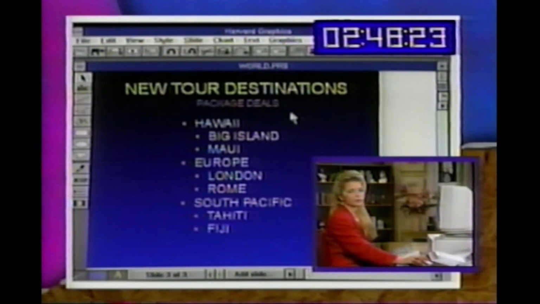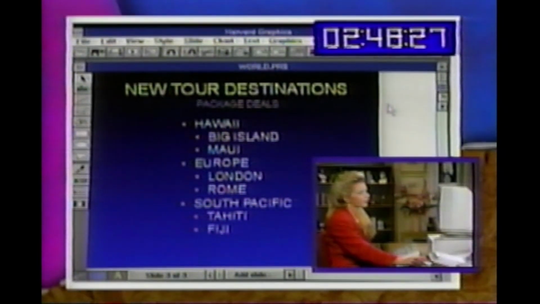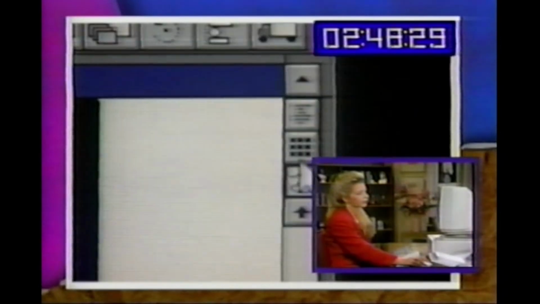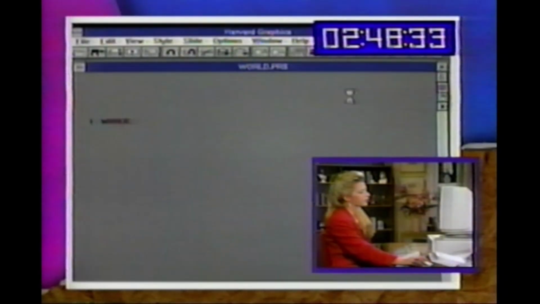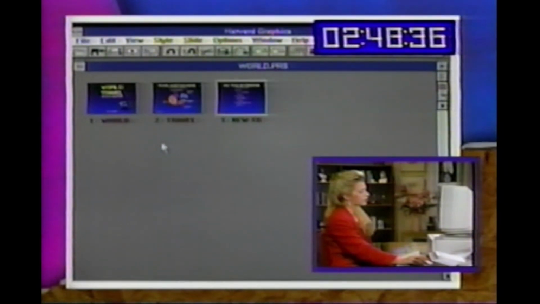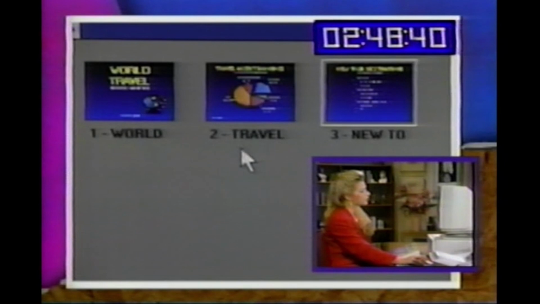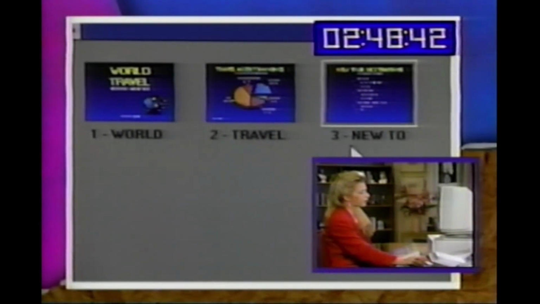Now we want to look at our slides, almost as if it was a summer vacation. So I'm going to point and click on this button, the one with all the squares, and when I do, we see our presentation in the sequence that we just made it. This was our first slide, this was our second slide, and this was our third slide.